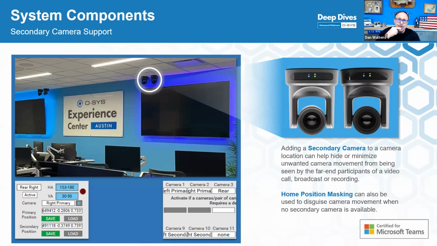So what we came up with was a solution where we have a primary at each position. We have a primary camera and a secondary camera. Now, what you're seeing here in this picture is a shot of our Q-SYS Experience Center training room in Austin. In a training room, it's not very deep, but it's got a little more width to it. In that environment, we have a pair of cameras that capture from the center of the room to the left, and a pair of cameras that capture the center of the room to the right. In a standard conference room, you might just have a pair of cameras in the middle.